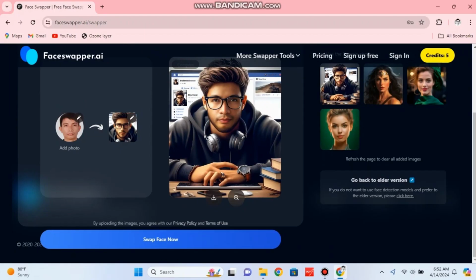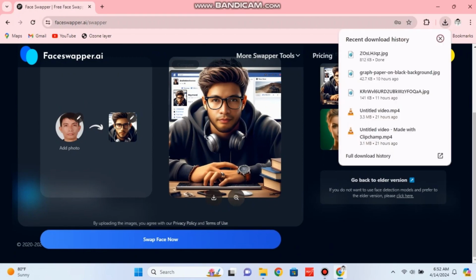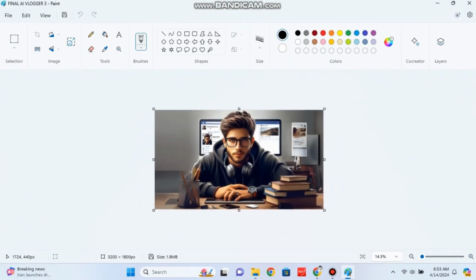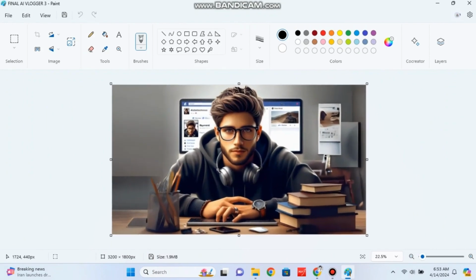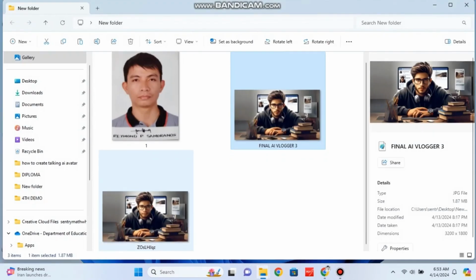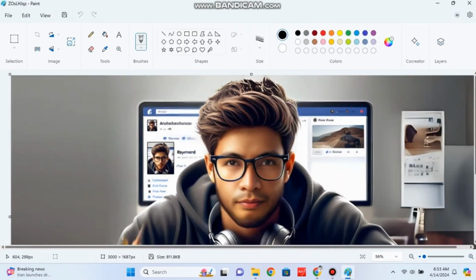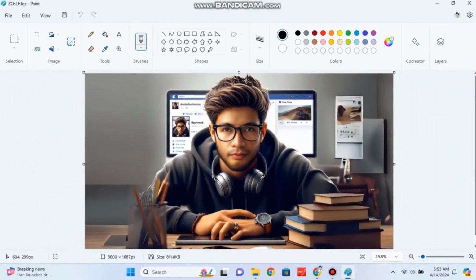Let's compare the difference between the two images. This is the original. This one is the result of the face swapping, and this image now has the same face as me.